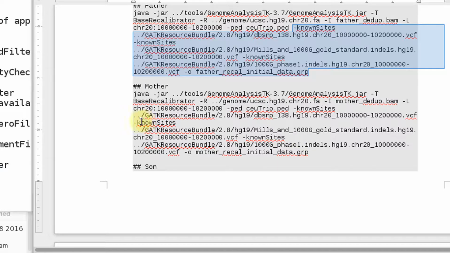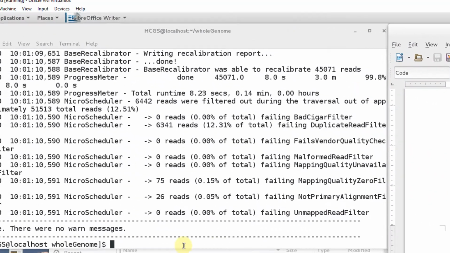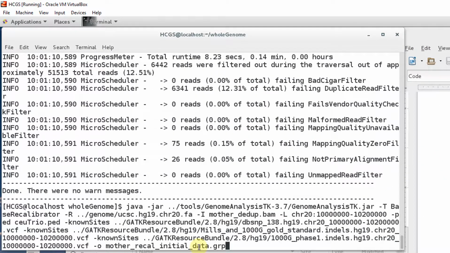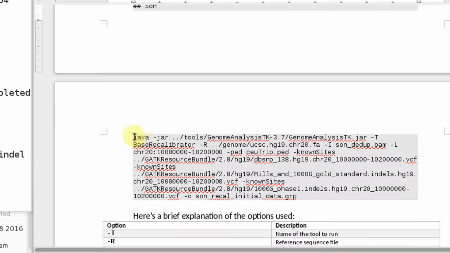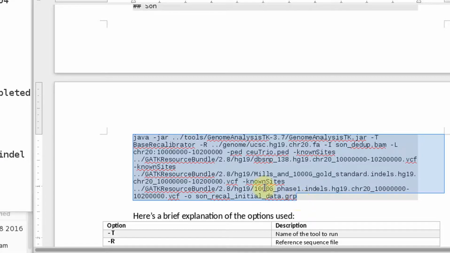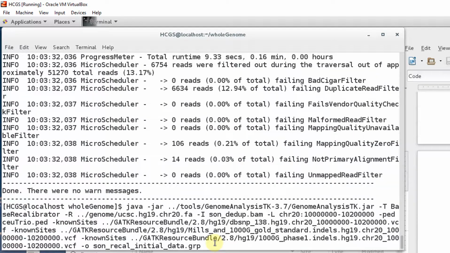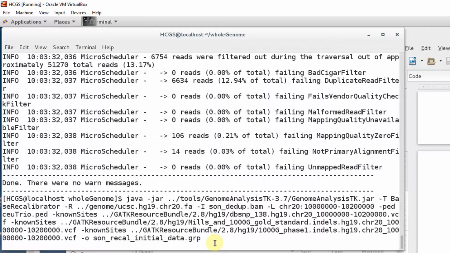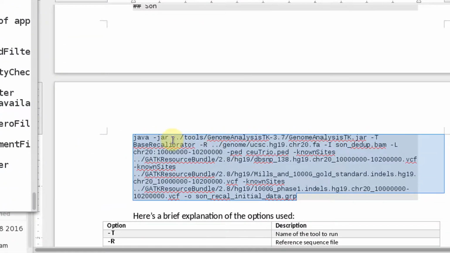All right, so the father ran fairly quickly. Let's run through the mother sample. And I'm going to go in and start to copy the son's. And we'll paste the son's here. Now we've done our first step in the base recalibration.